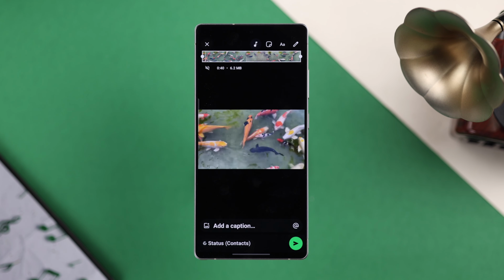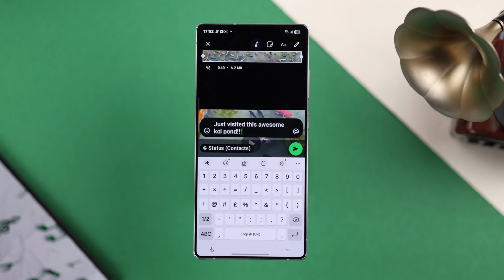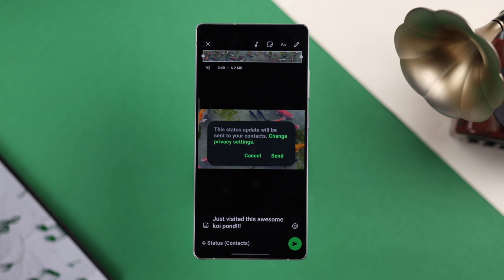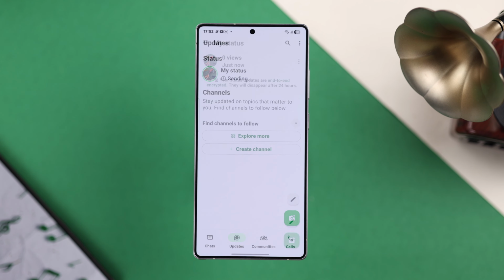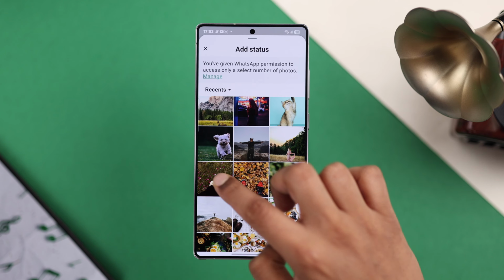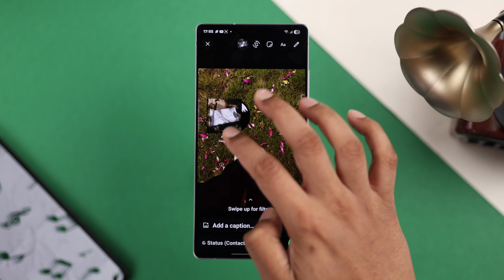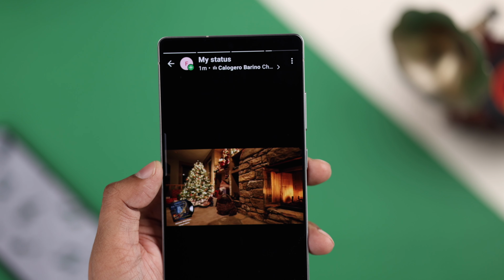Now the music has been added to your video, so if you wish, you can go ahead and add a caption, and go ahead and set it as your status. And for photos, you just select a photo and add music that goes with it. That's how you can set WhatsApp status with your favorite music or songs.